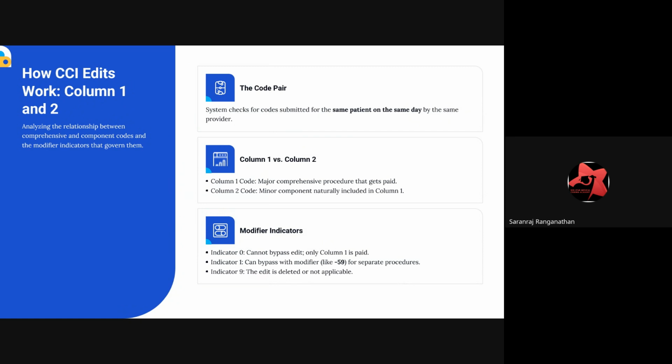In the two columns you are going to have sets of CPTs: in column 1 one set of CPTs, and in column 2 another set of CPTs. And third, you will have something called the modifier indicator, which is all 0, 1 and 9.